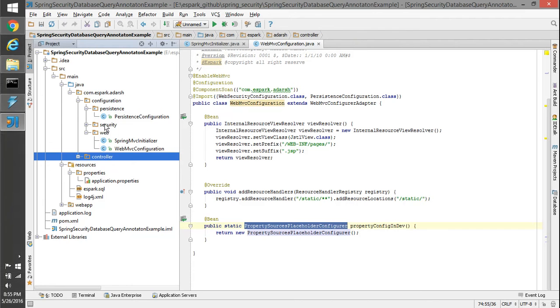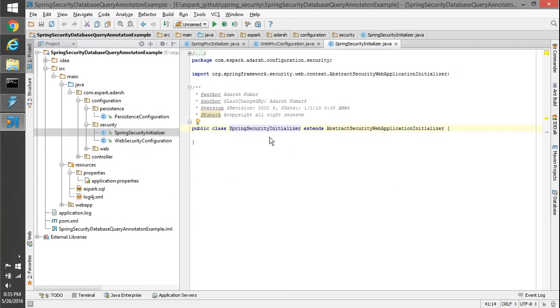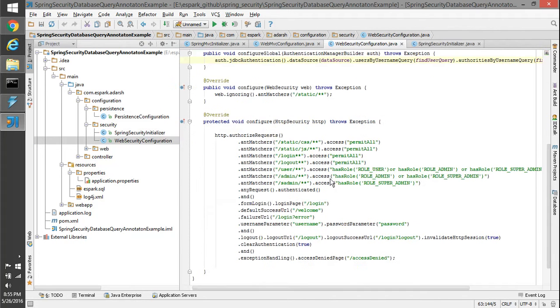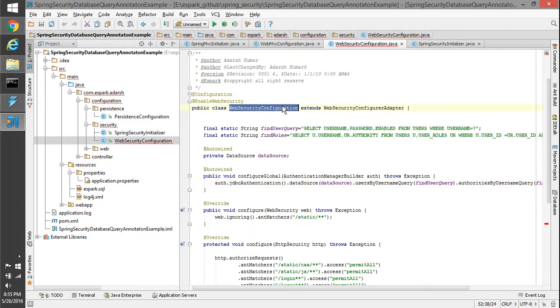Then let's get into the security configuration. This is a Spring Security Initializer which extends from AbstractSecurityWebApplicationInitializer, and then we have a Web Security Configuration. This class is annotated with the Configuration annotation and the WebSecurity annotation, so web security will be enabled. This class extends from WebSecurityConfigurerAdapter.